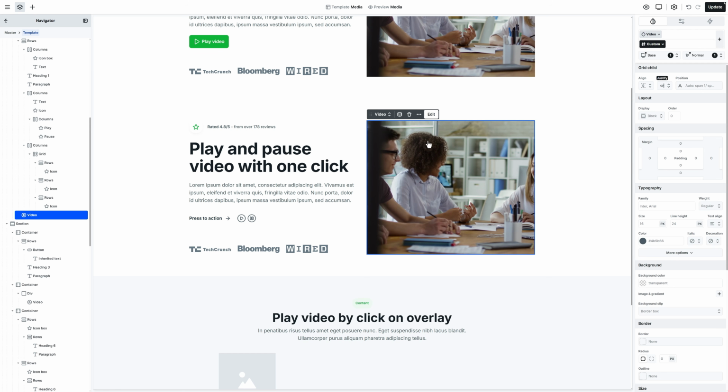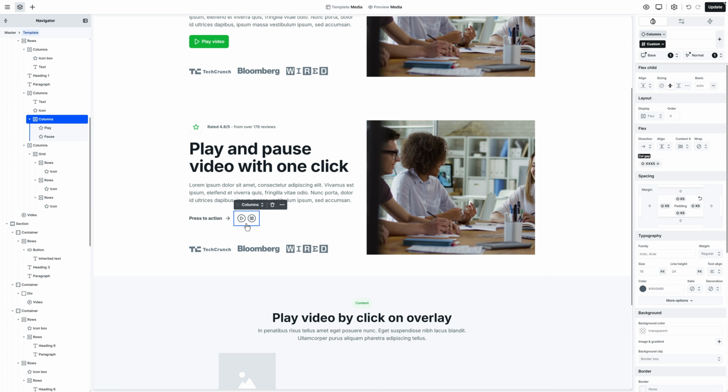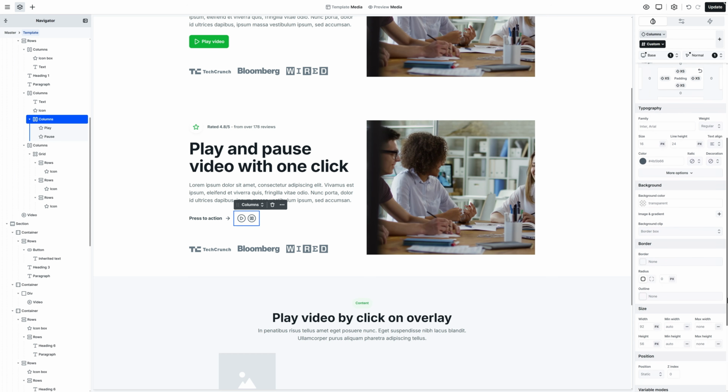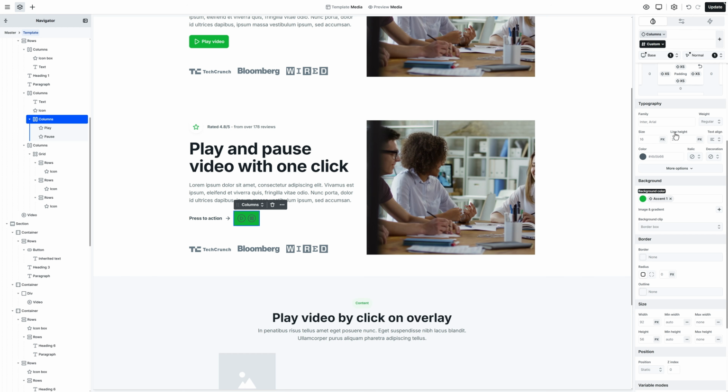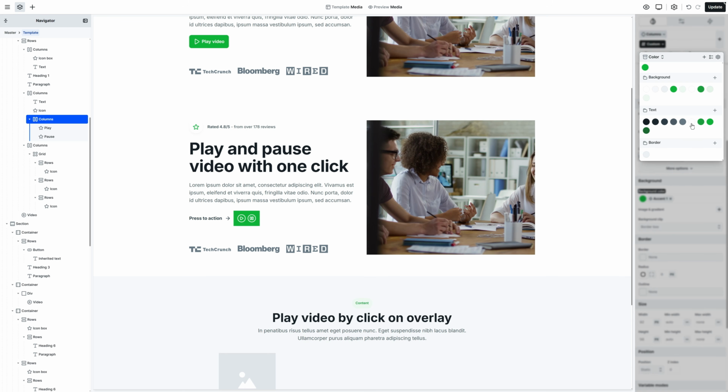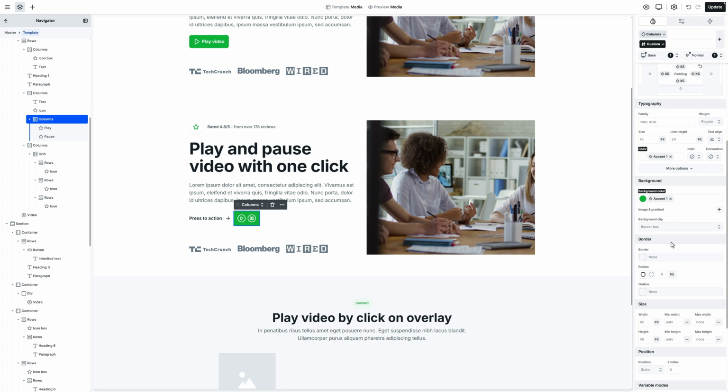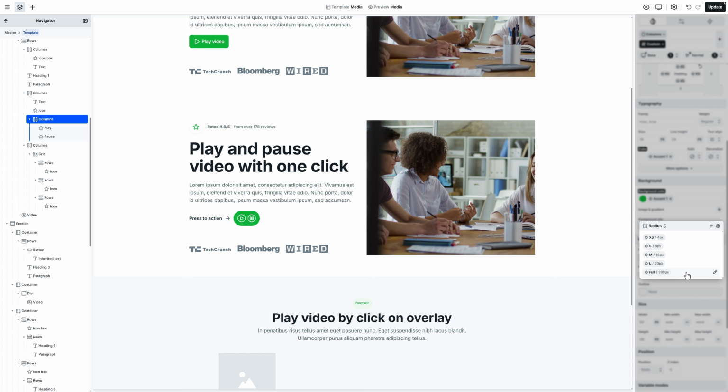Now let's style our buttons. These will pause and play the video, so we'll make them look good. First, the background. I'll go with this one here. Since the icon uses current color, we can control the icon's look by changing the color setting here. Super handy. Okay, let's round the corners a bit too with a border radius.